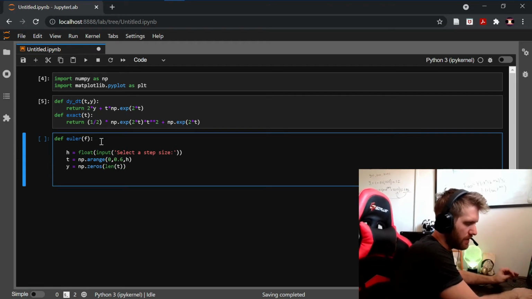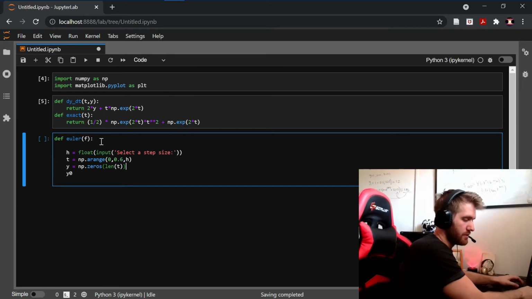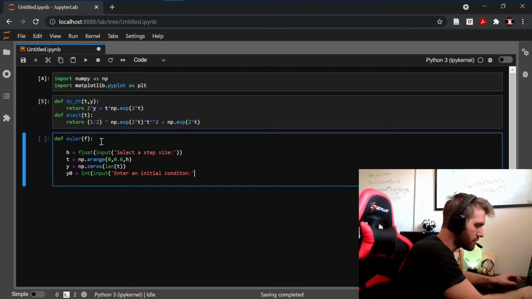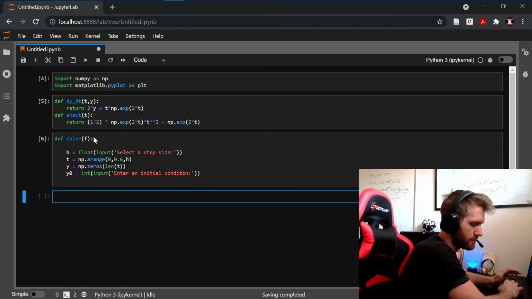So there's that. So now what we need to do is ask the user, prompt the user to provide an initial condition. So y0, we'll call it, is equal to int input, and then we'll have enter an initial condition. Oh, spelling today. Alright, so enter an initial condition and close this off. Great. So there's that. No issues there.